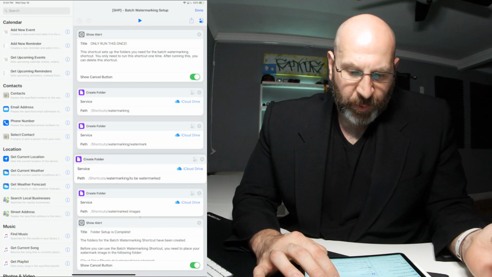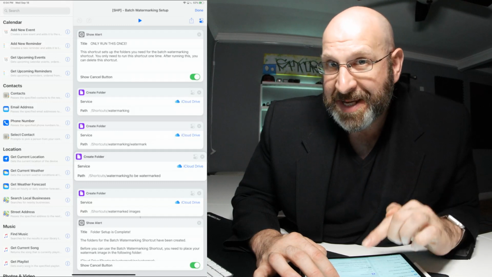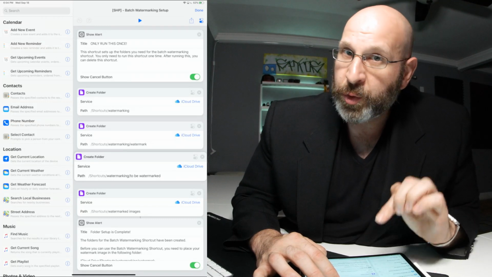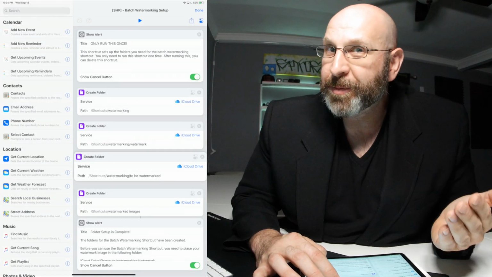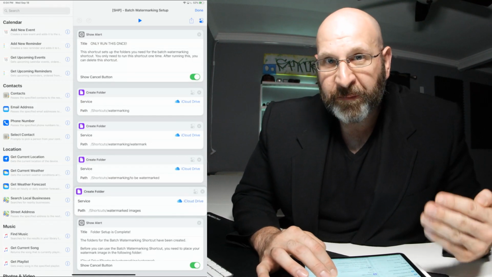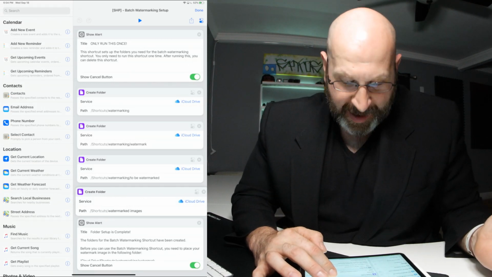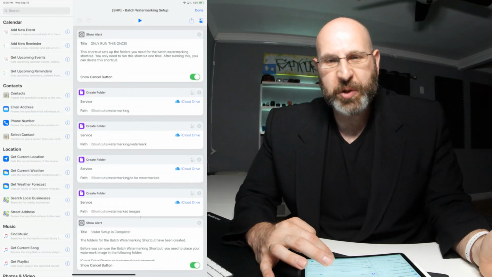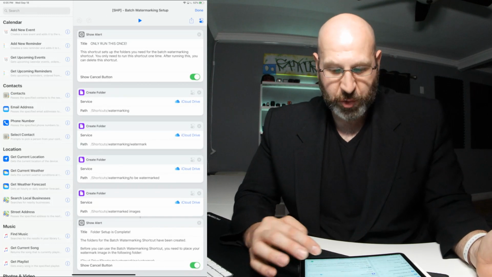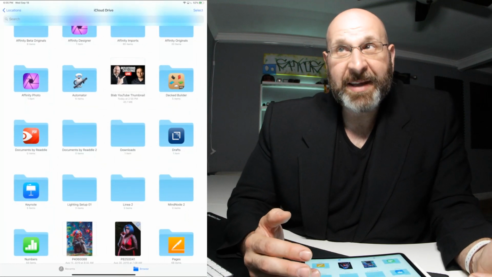It creates another folder here called to be watermarked. That's where the photos need to go that you want to watermark in this folder called to be watermarked. And then finally, the destination folder for the watermarked images called watermarked images, oddly enough, right? And then finally, it gives you a message that tells you some information about the shortcut. Now, I'm going to switch over to my Files app.